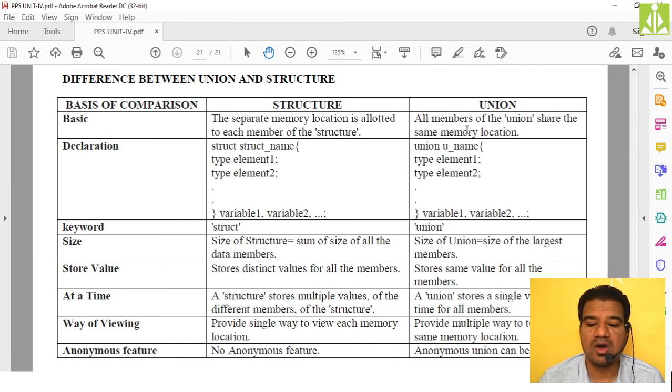But whereas in a union, all members share the same memory location, as in the example I have shown. In the declaration, how they are different: we need to give the structure name, I mean if it is not a typedef but a regular tagged definition. If it is a tagged declaration, there will be no typedef. Rather, we use struct followed by the tag, and all the fields are put within the curly brackets, and at the end we give the structure variable name.